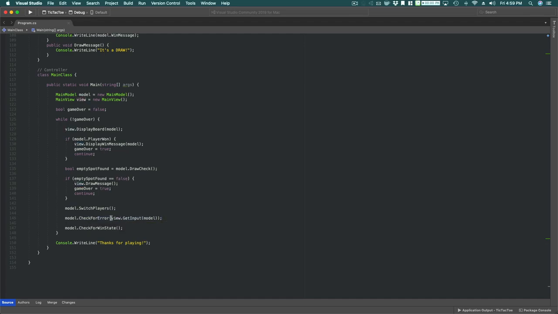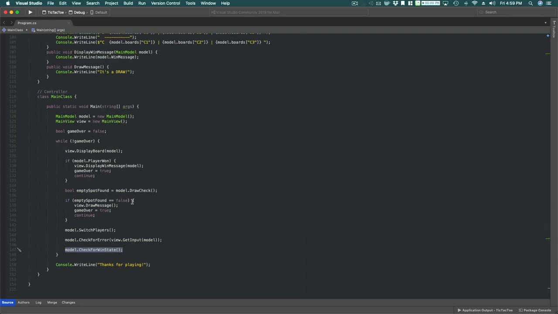Yeah, I do kind of like it when we have these separated, I guess. But yeah, I also like it when it's inlined like this. So view.get input, we'll check for an error in the input, and then we'll check for a win state, and then we go back around. And yeah, so this is much better.